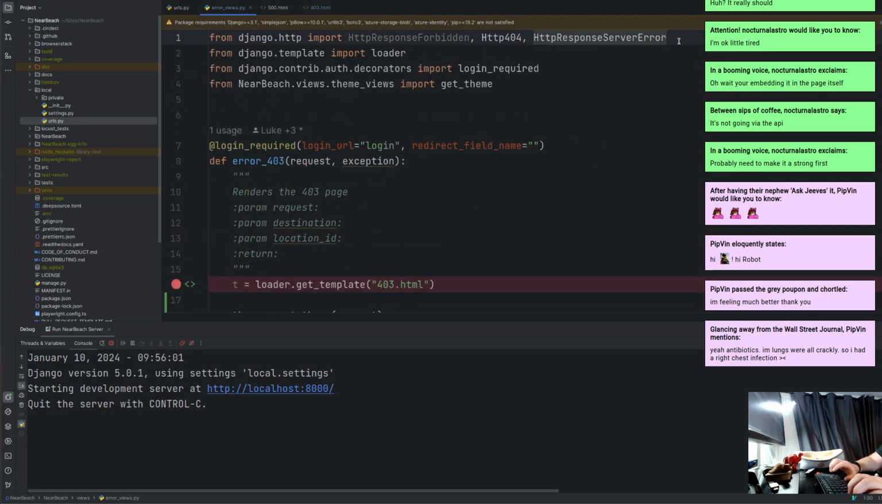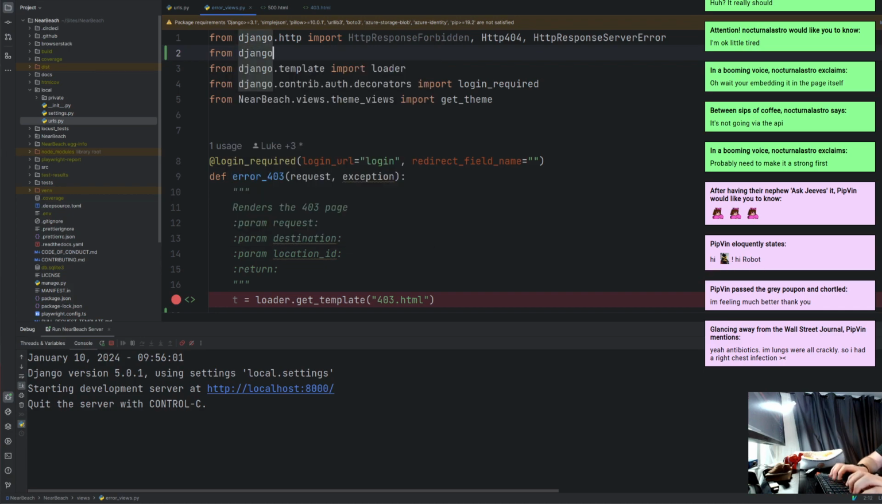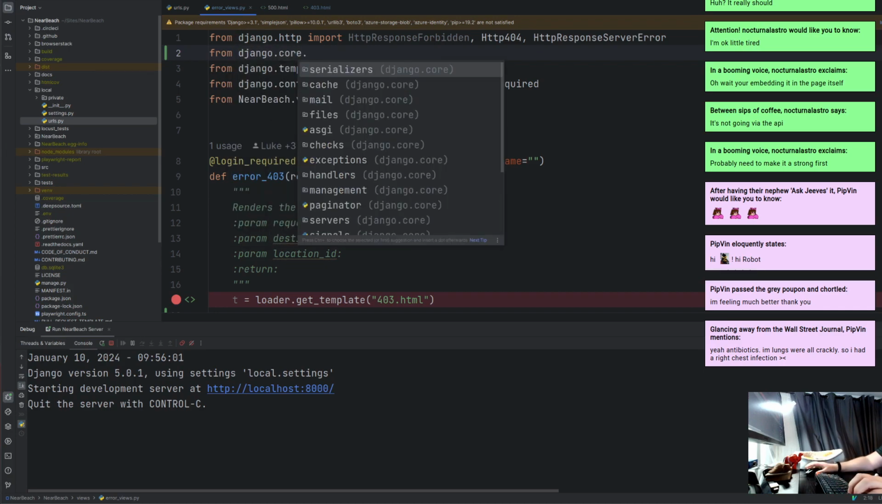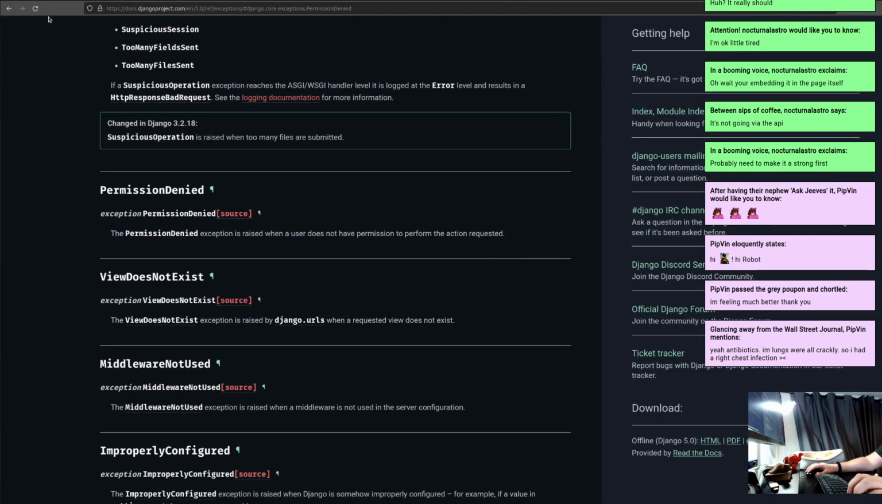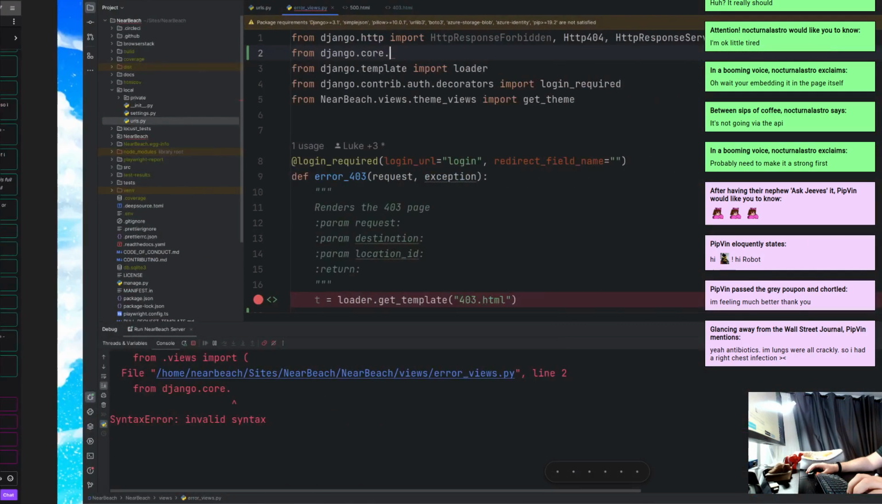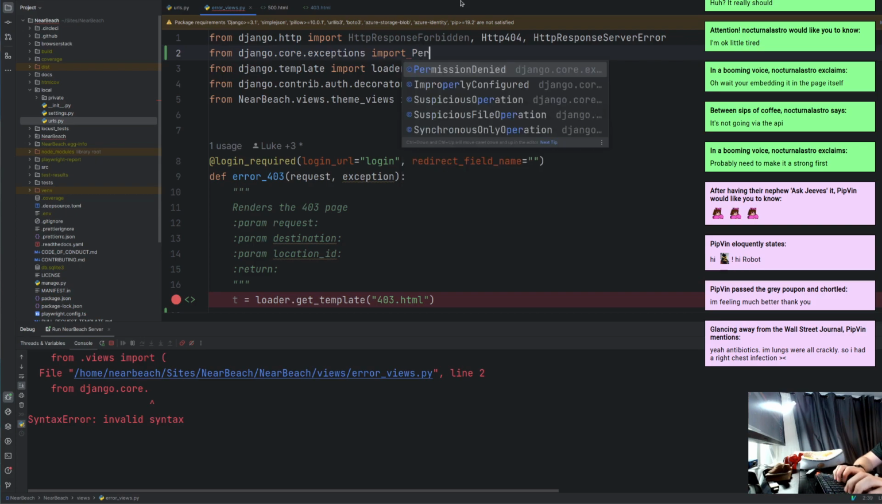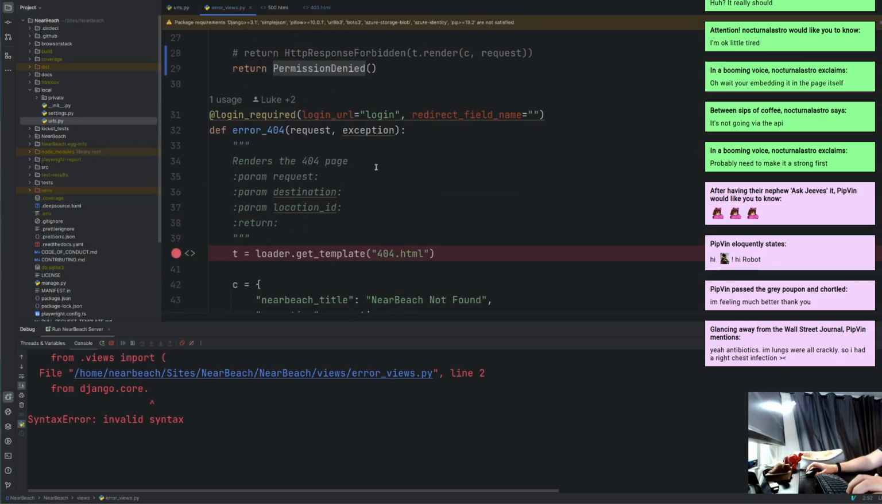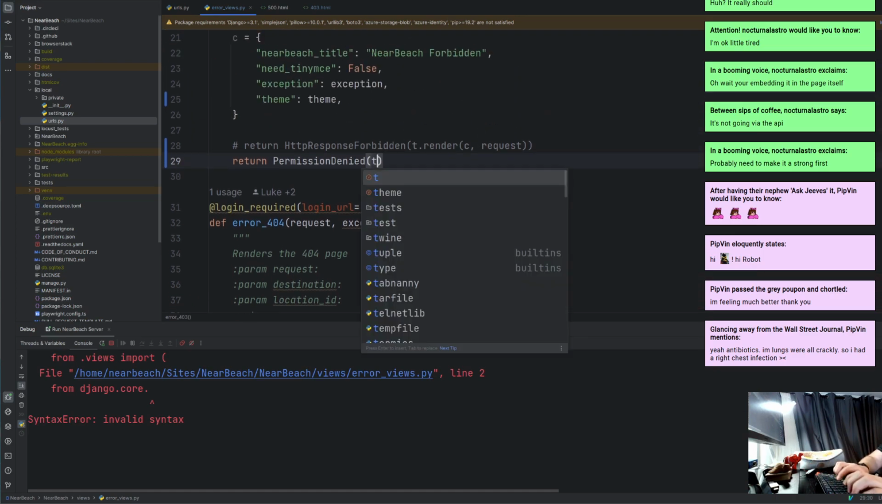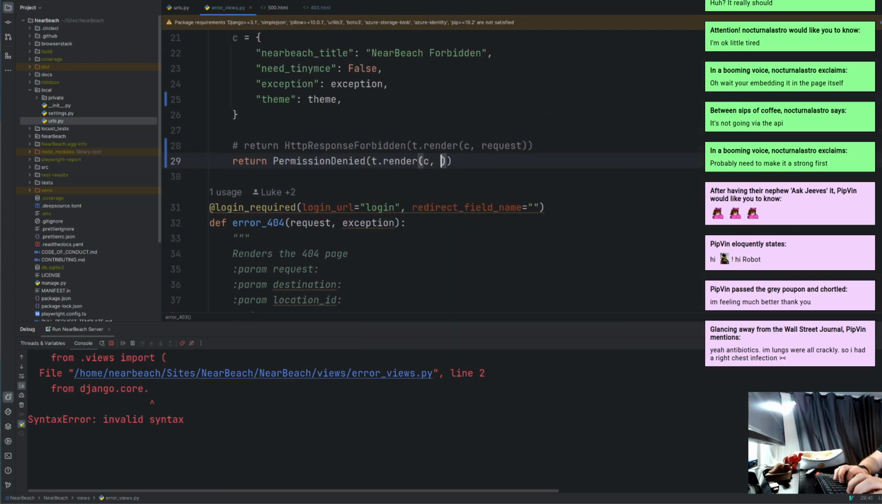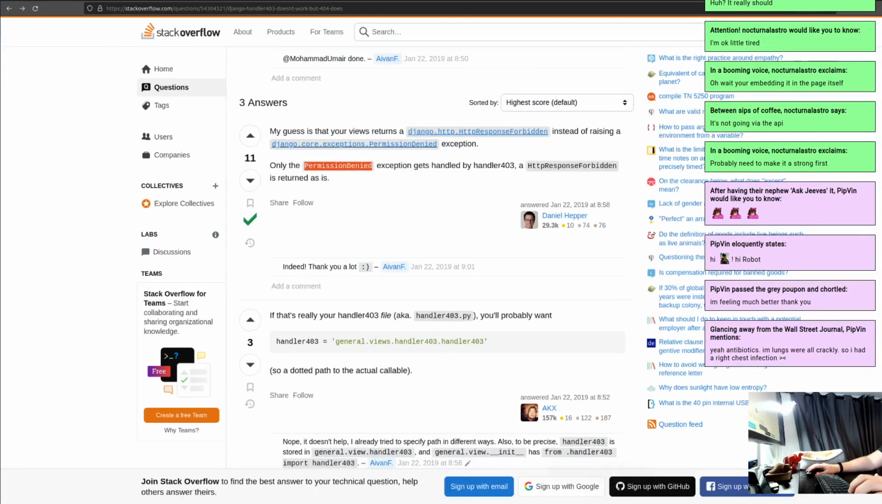So what we need is from django.core.exceptions import PermissionDenied. Then t.render, c, request. Alright.